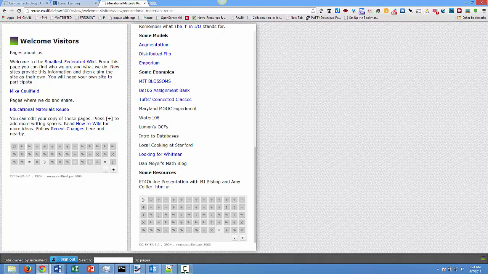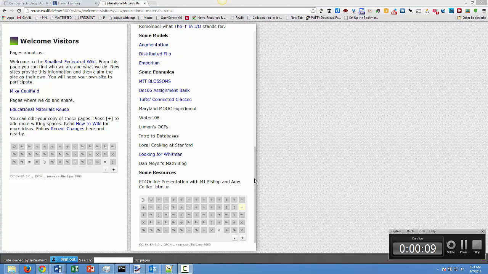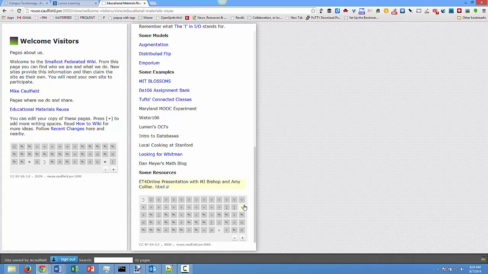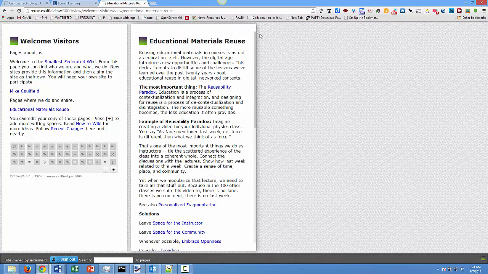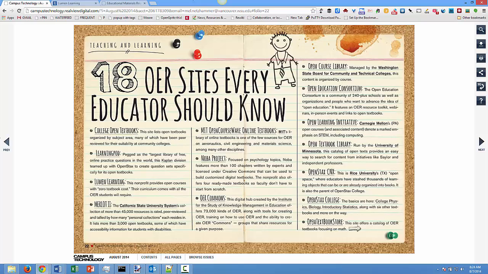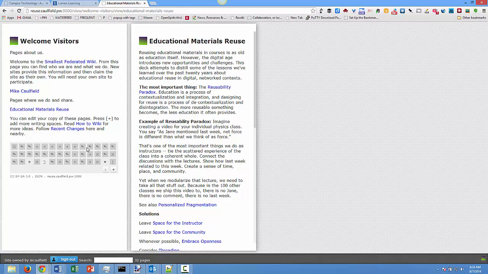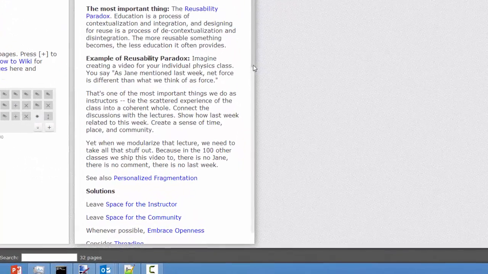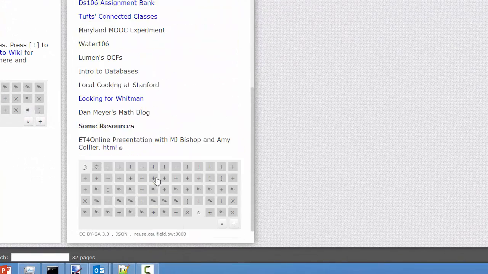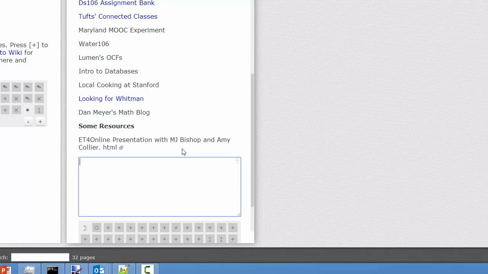This morning I came in, I decided to record my screen while I did some stuff on SFW. In this case, I'd found this resource on campus technology. If you look at this here, it's an OER cites every educator should know thing. And it's all locked into this big graphic. What we want to do is liberate a lot of those links and put them in something that people can share and reuse, right?